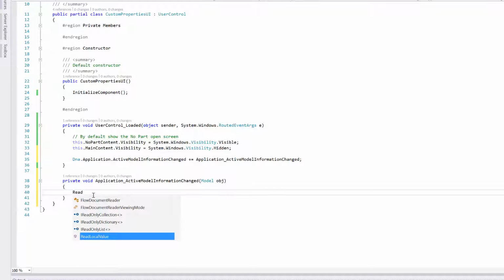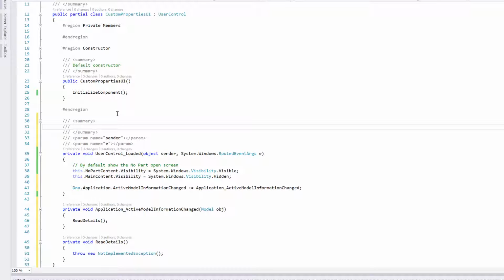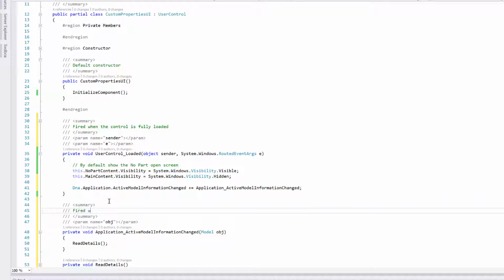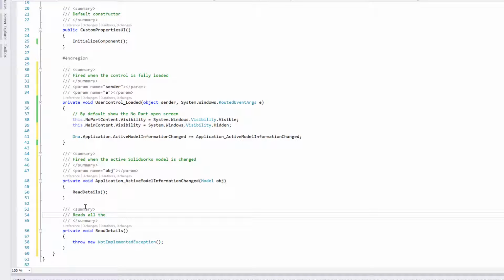So let's just create a function. We'll call it read details, so we can just read the information and do what we want with it. We'll comment the previous classes first. Fired when the control is fully loaded, and the active SolidWorks model is changed. Reads all the details from the active SolidWorks model. So we've got them there.